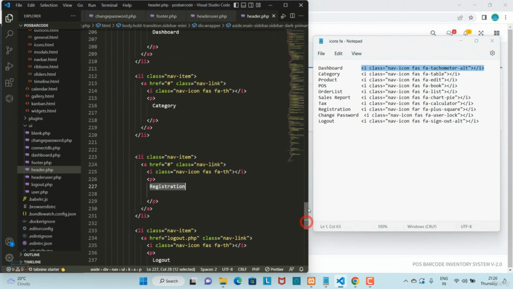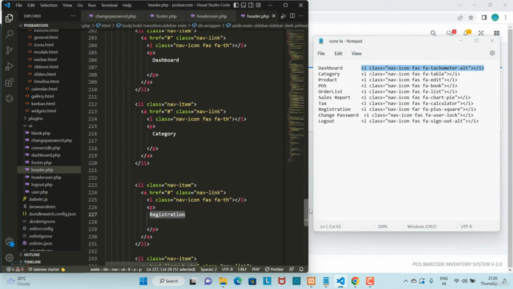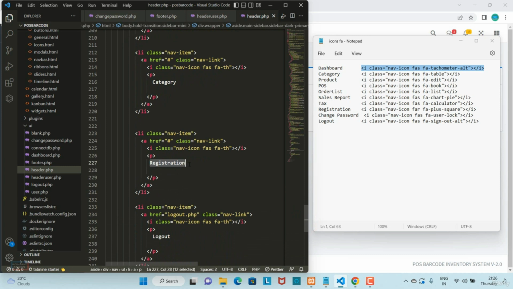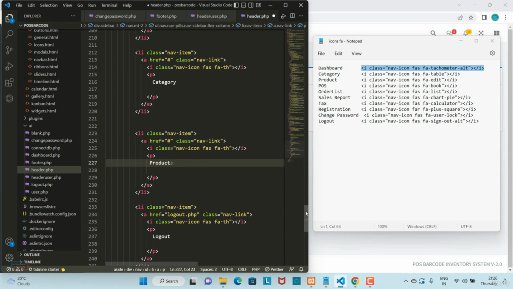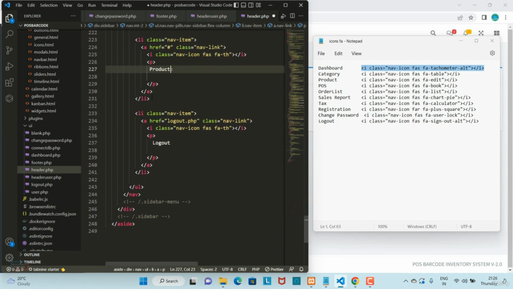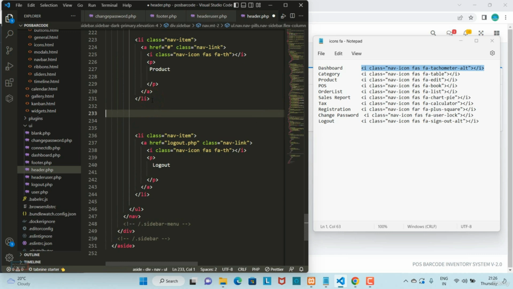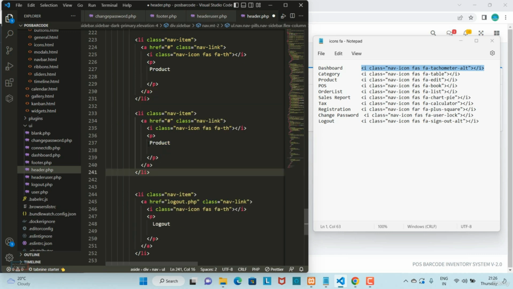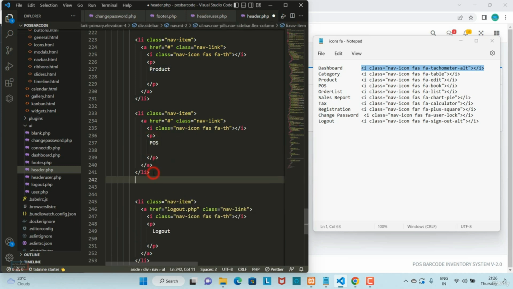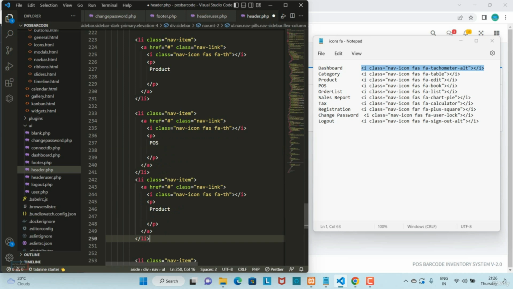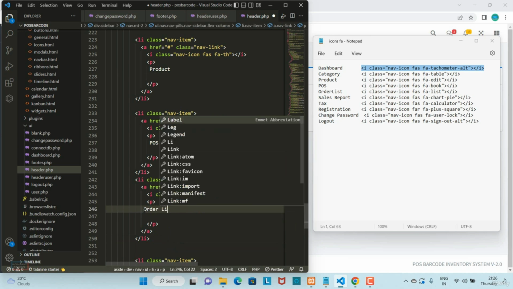Okay, let's start. First is the dashboard, second is the category, and third will be the product, and fourth will be the POS. Let me copy this, and here I need to paste fourth. So let's give here POS in capital letters, and after the POS I will need order list. So I'm going to give here order list.